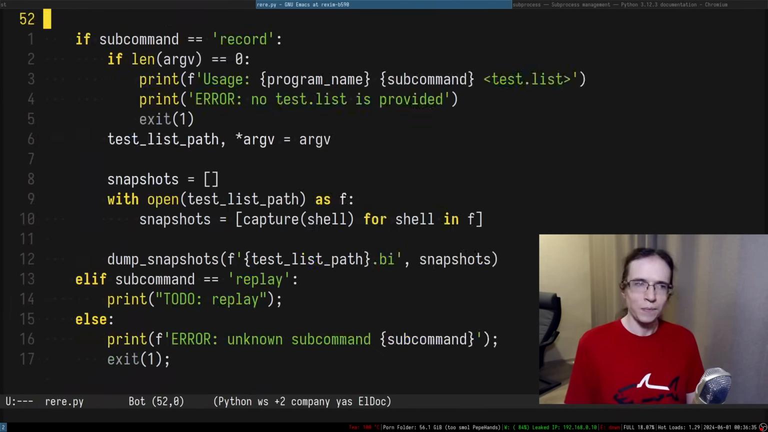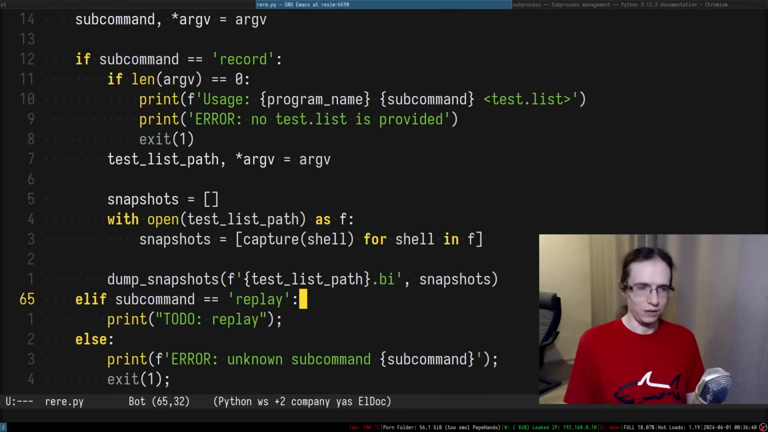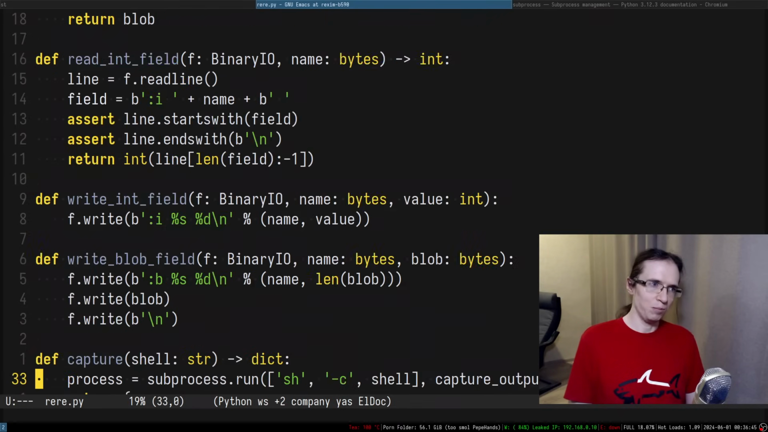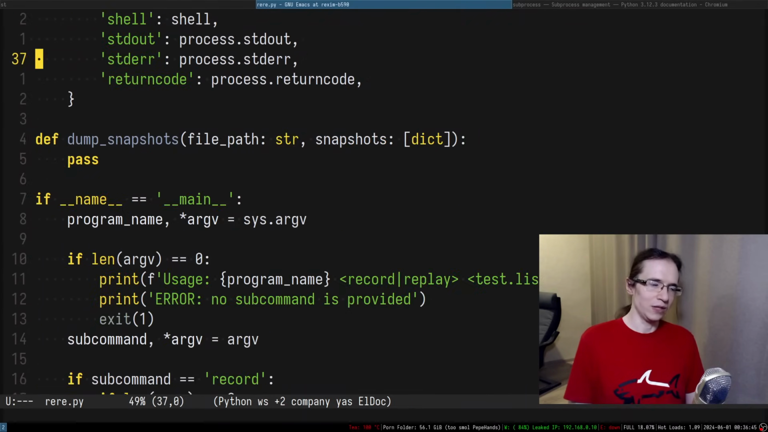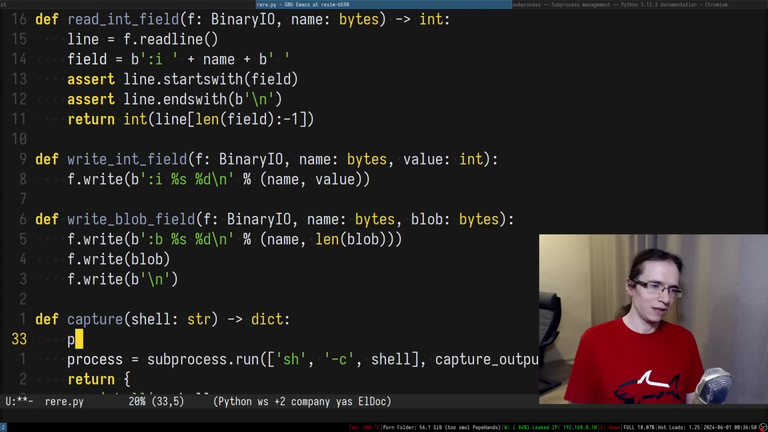It is working. So maybe it would be nice to indicate what we are recording right now, right? So maybe we can basically print something like capturing shell, and we can put a triple dot in here.